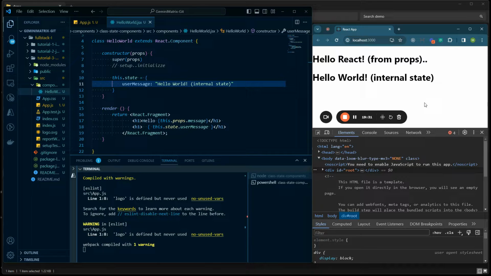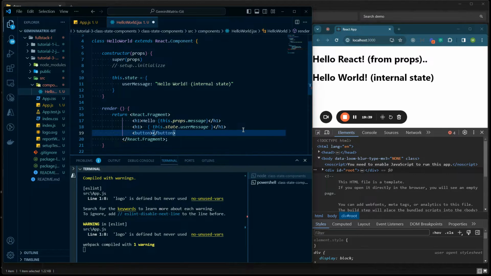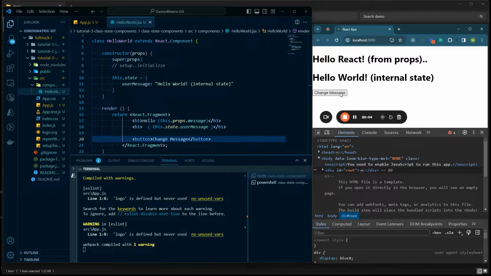It's what you might think. So we'll just add a button here, and the button is pretty static by itself. It's an HTML button that's going to say change message. Our target is not to change the prop message, but to change the internal user message. So we have a button right there. When I save it, you can see it's a tiny little button. When I click it, it does nothing. So we want to create a mechanism to handle that click.